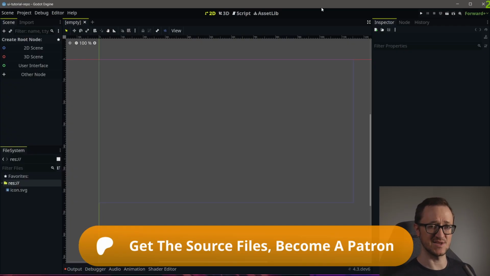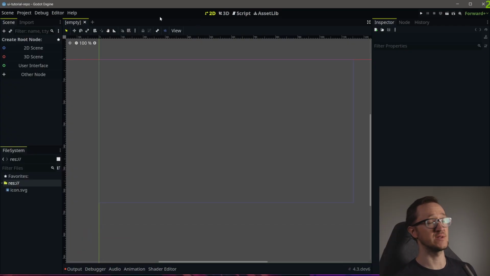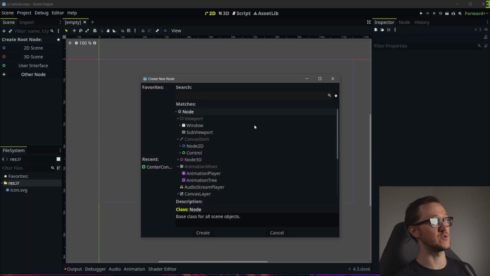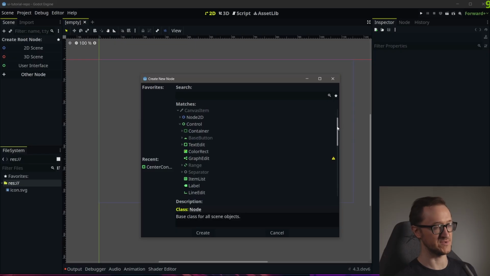The first thing we need to do is create a new scene that's going to be for our main menu. And we're going to be using not the user interface root node, because that's just a control node. We'll get into that in a little bit. We're going to click on this other node button, and let's take a look at the different control nodes that we have available to us.